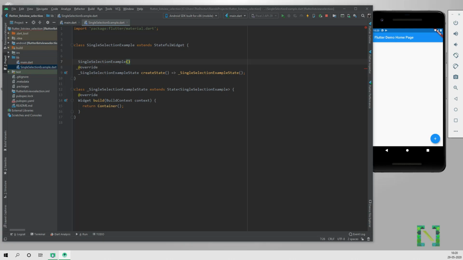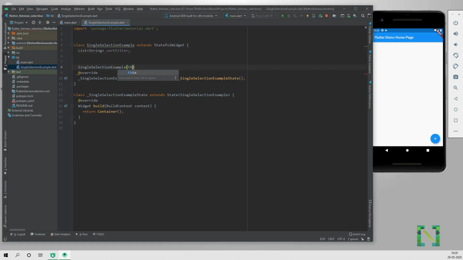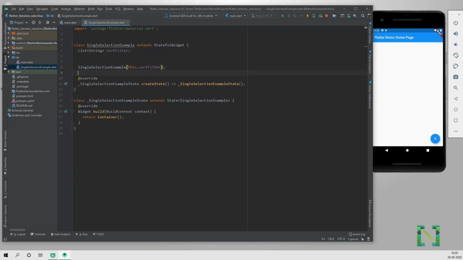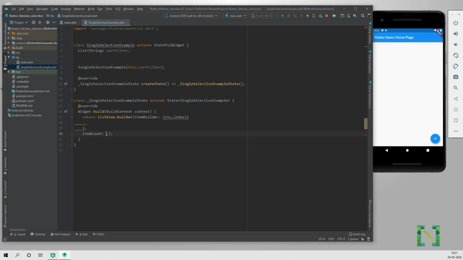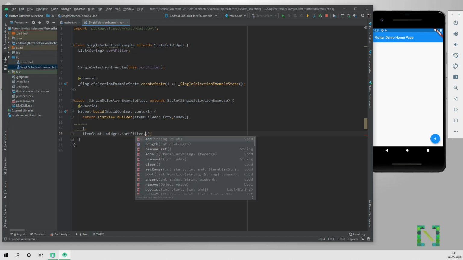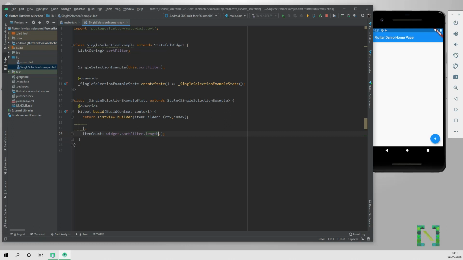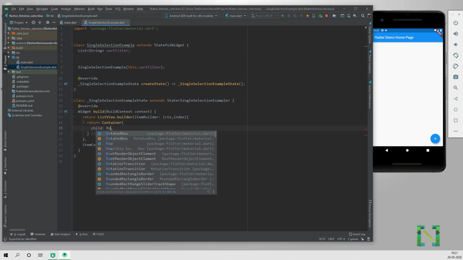Here we will make a constructor and create a new list variable where our list will be copied, the sort filter. After that, in the build function in this widget, we will create a new list view through the list view builder function. The list view builder will create a single item according to its item count. So according to the sort filter length, those items will be generated and the index number of each item will be returned, and on the basis of that index, we will return each item here. As I have made a container here, inside it I will make a view where multiple copies will be made for selection.